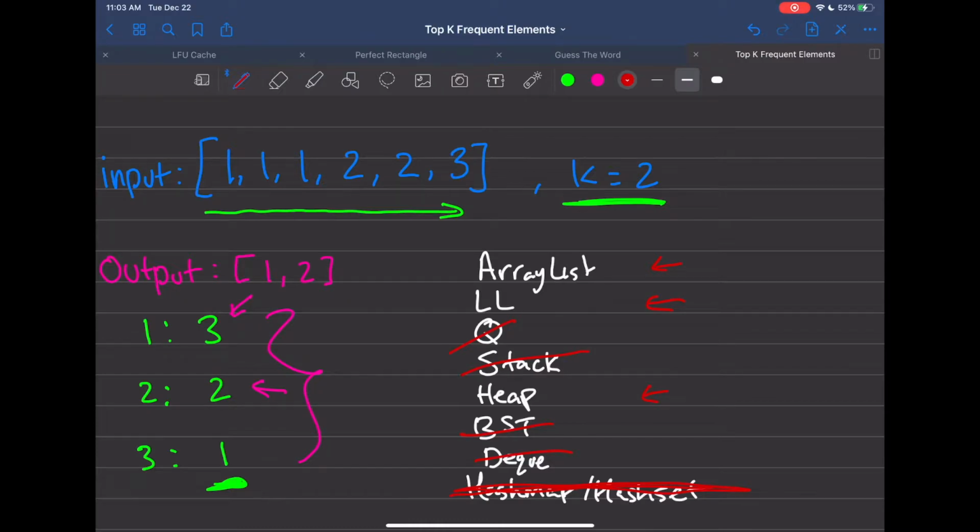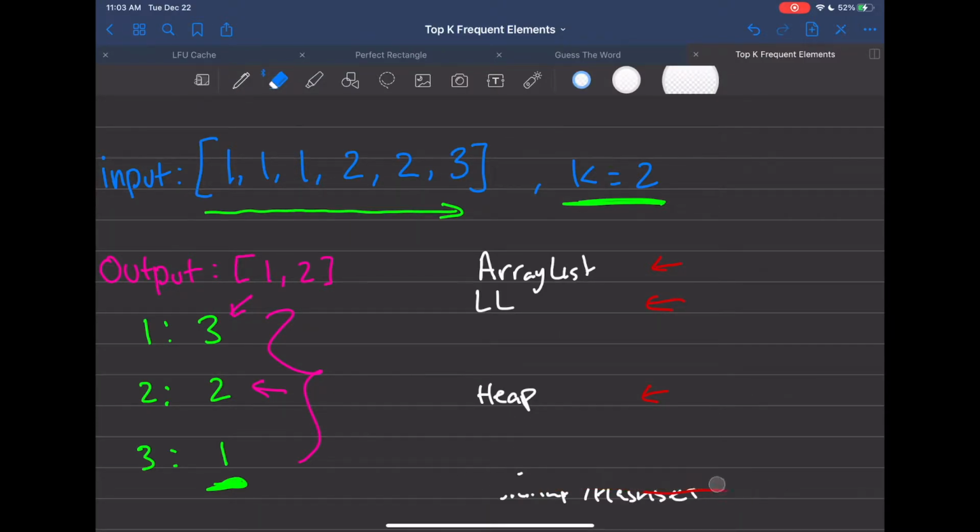So using the ones that we have left, heap, array list, and linked list, I really like how the heap keeps, like if we have a max heap, we can keep the max elements or the most frequent elements at the top. So most frequent at the top, and then the second most, and the third most, and the fourth most, and so on and so forth, which in a way is kind of what we're doing here, right?